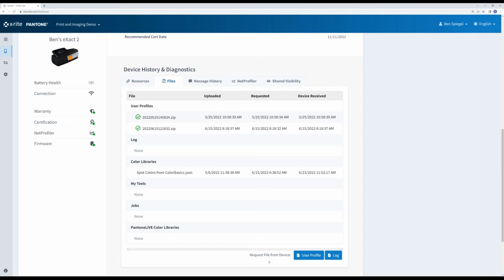Next, there's different file types such as color libraries, Pantone Live color libraries, and tools and jobs that you can deploy from X-Rite Link to the devices. It's helping you to get set up on those instruments more quickly, again, without having to go find them, plug them into a computer, make those updates. This can all be managed directly through the platform and pushed out to those instruments.